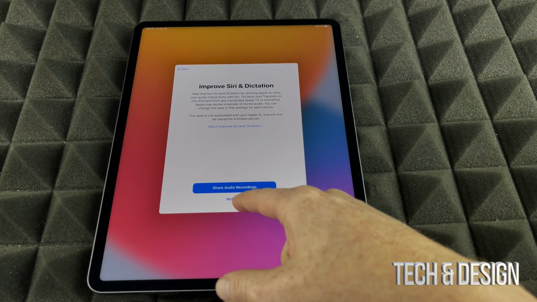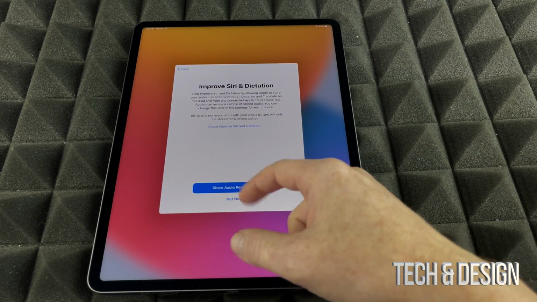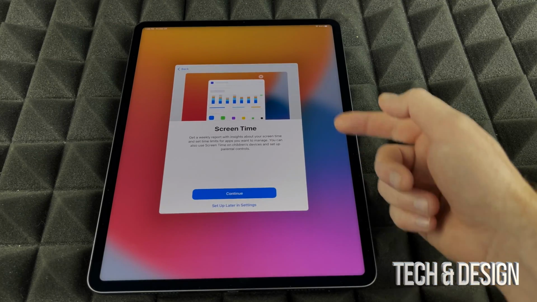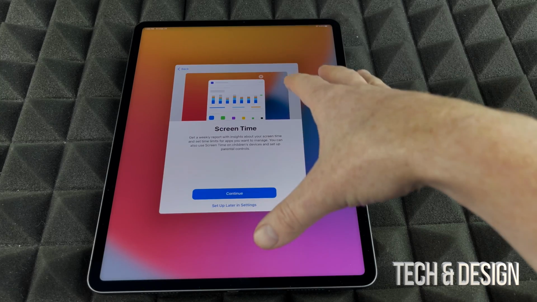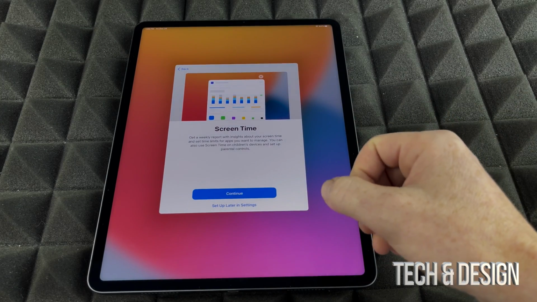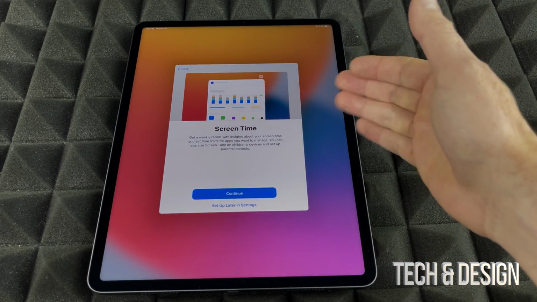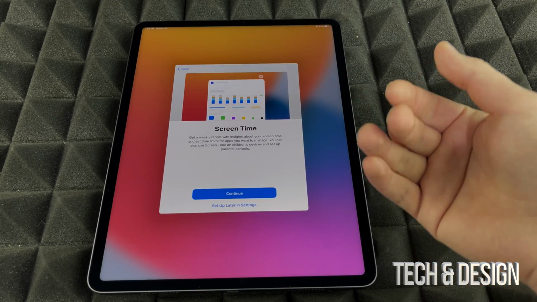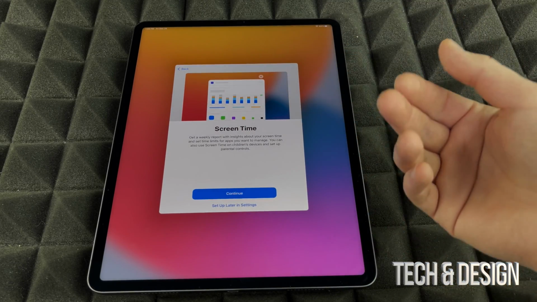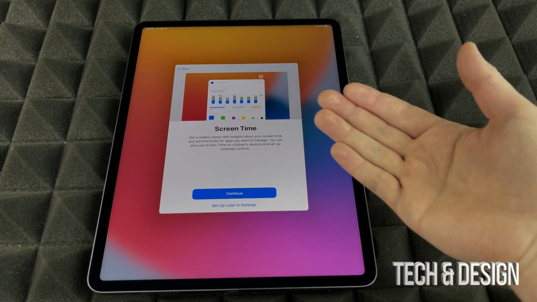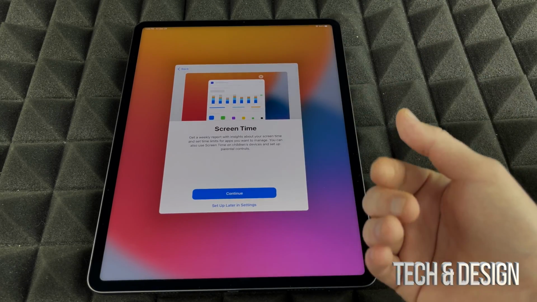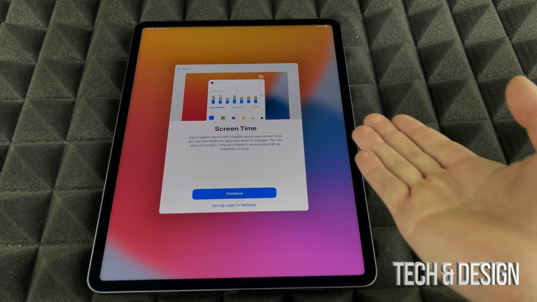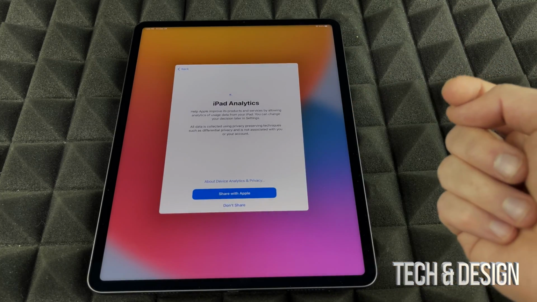So right now I'm just gonna put share audio recordings or not. Most of you will not want to share that. I'm gonna put no. Screen time. Screen time is pretty important, especially if this is for your kids or something like that. You can set up exactly how much screen time they should get. But for most of you, if this is for personal use, you won't really care about setting up those restrictions for yourself unless you want to do that, or even care about how much screen time you're spending on your iPad. So I'm just gonna skip this and go into my settings.